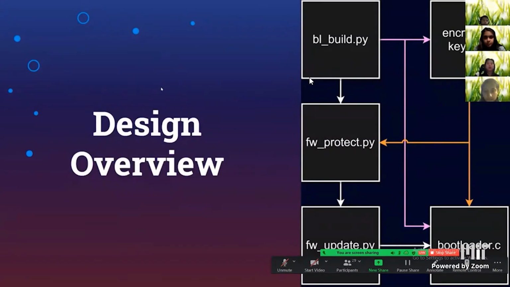Our design overview is this. We use 3 main Python tools and coded a bootloader in C. First, in BL build, the encryption key files are created. The firmware is protected. The encryption methods using the keys we generated in build help protect our data. And later on, the protected firmware is sent to update, and update sends this to the bootloader to be uploaded or programmed into the flash. And then the bootloader can be used to boot the updated firmware.